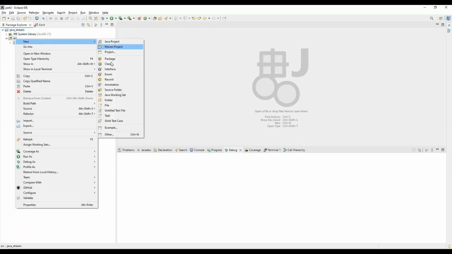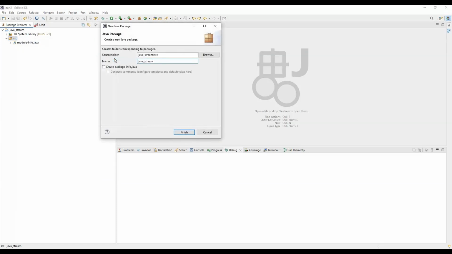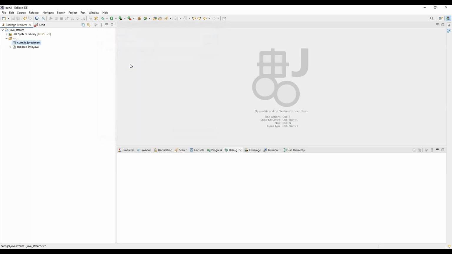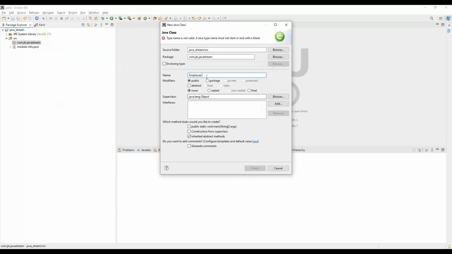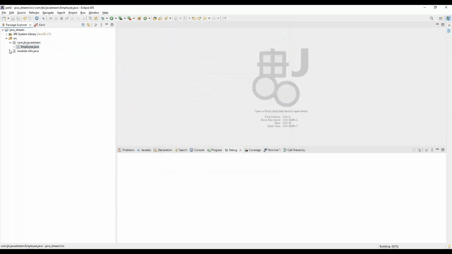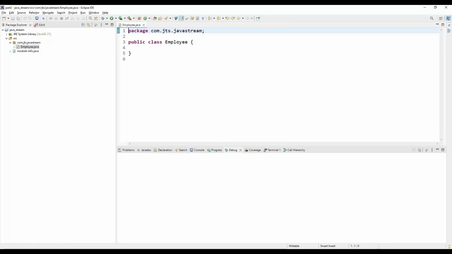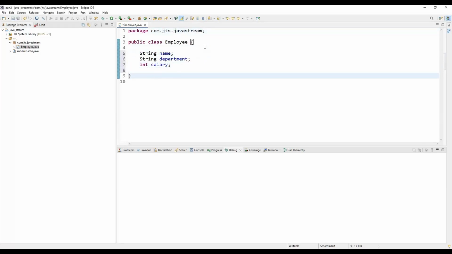Here first of all we need to create one package, then dot this dot Java stream. So here we are going to create one Employee class. Now here we are going to add a few parameters, let's say name, department and salary.